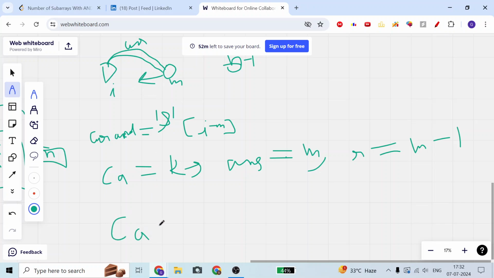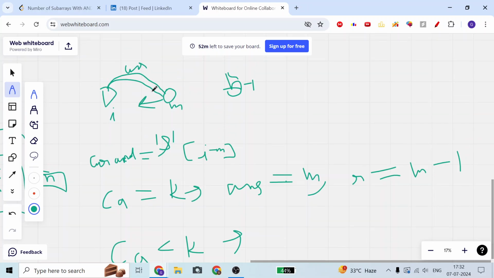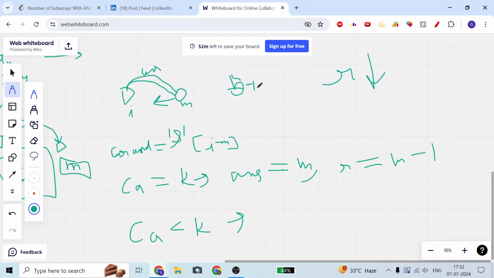Now, if CA is less than K, if K is greater than my CA, now what I need to do? This particular value is less than K, I need to increase it. So for increasing my AND value, what I need to do? I need to decrease my range. Means I again need to come here. So I will decrease my range because I explained above: the bigger the range, the AND value will be less. The smaller the range, the AND value will be greater. I will decrease my R value.